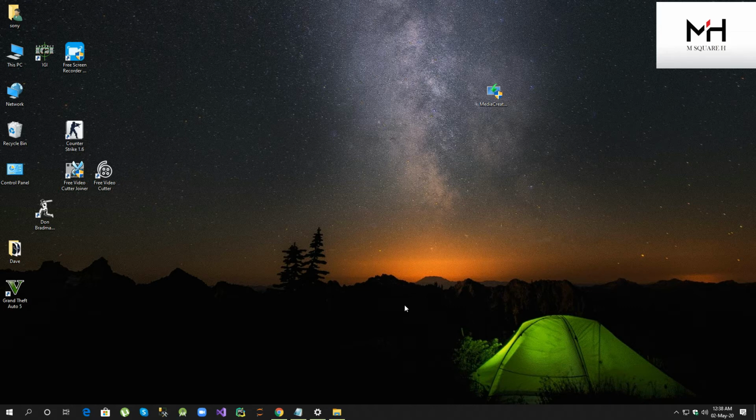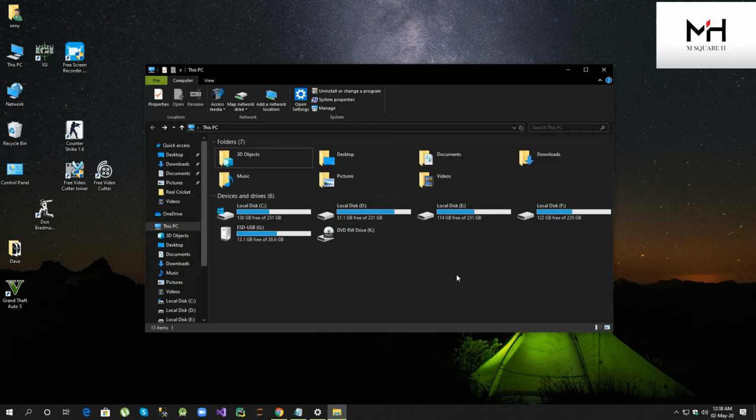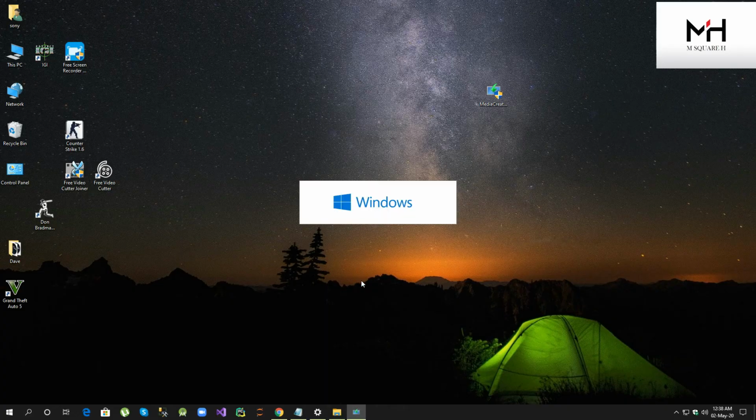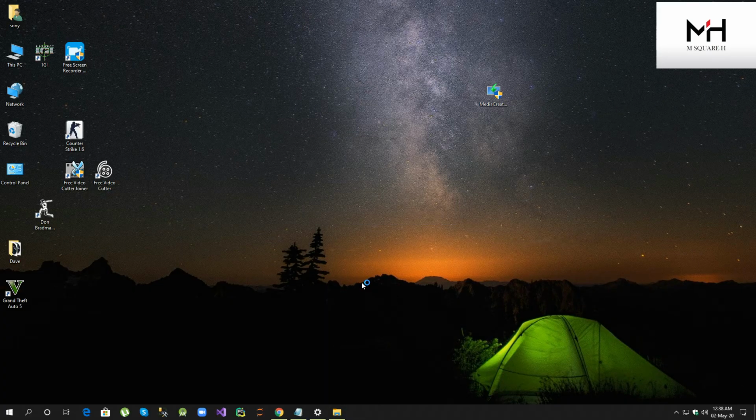First of all, you have to download the tool from the link that I provided in the description, that is Media Creation Tool. I have already downloaded it on my PC, so I will directly open it. But before opening this tool, you have to insert the USB that you want to make bootable. As you can see, I have already inserted my USB. Now we will open Media Creation Tool. It will take some time to open.